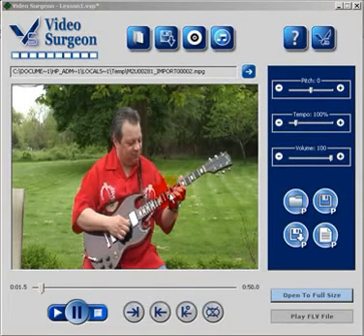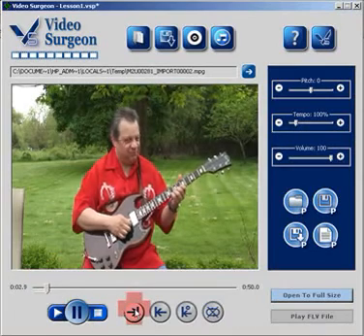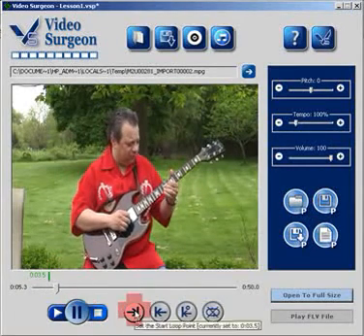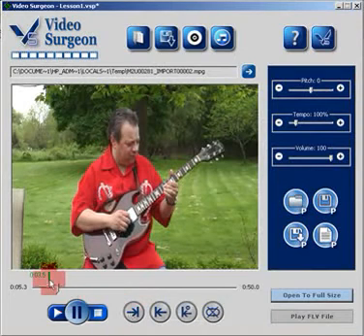In this particular video, I have a guitarist queued up and he's about ready to start playing. When we get to the point that we'd like to begin the loop, we click this button and you'll see we set a green marker up here. So I click this and it set a green marker at 3.5 seconds.